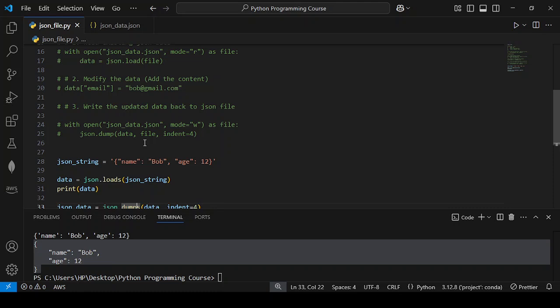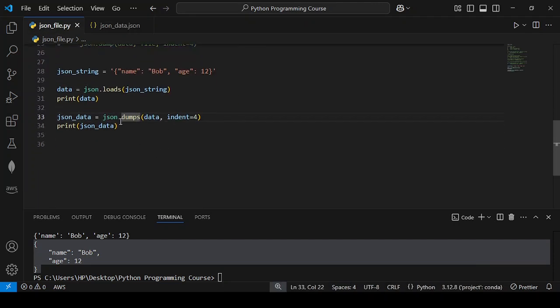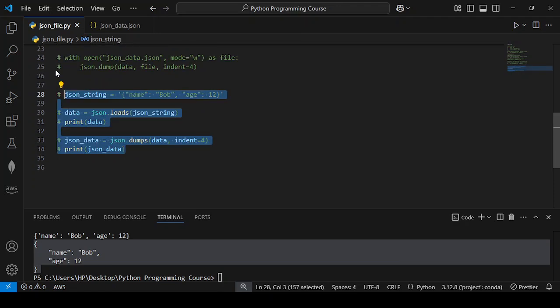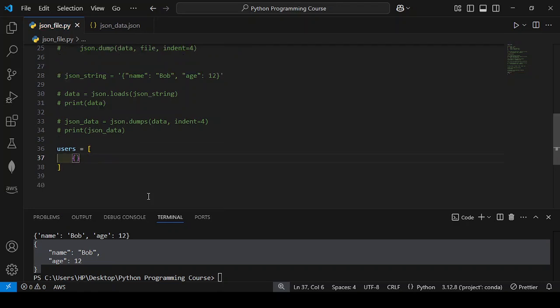And suppose in this case we have only one user data, Bob, and their corresponding details. And if you have multiple users like Charlie and other users having corresponding details, so how can we do it? For that I will show you. So first I comment this out and I will write here users. We have multiple users, so how to save them? So we will make a list here.